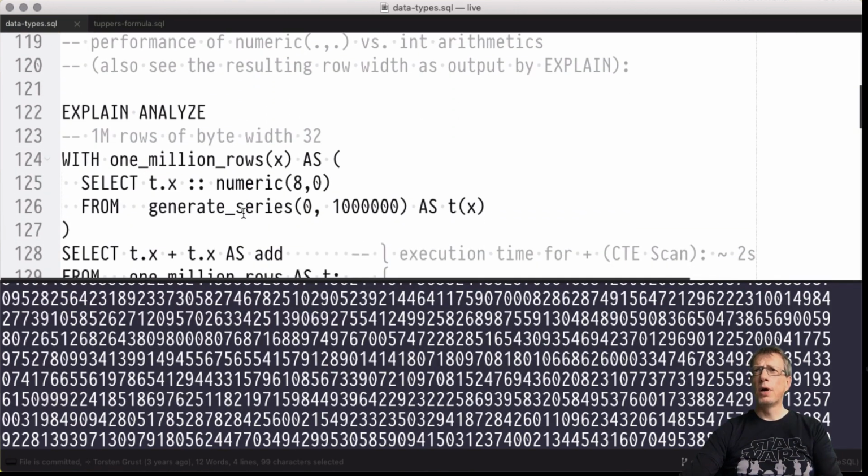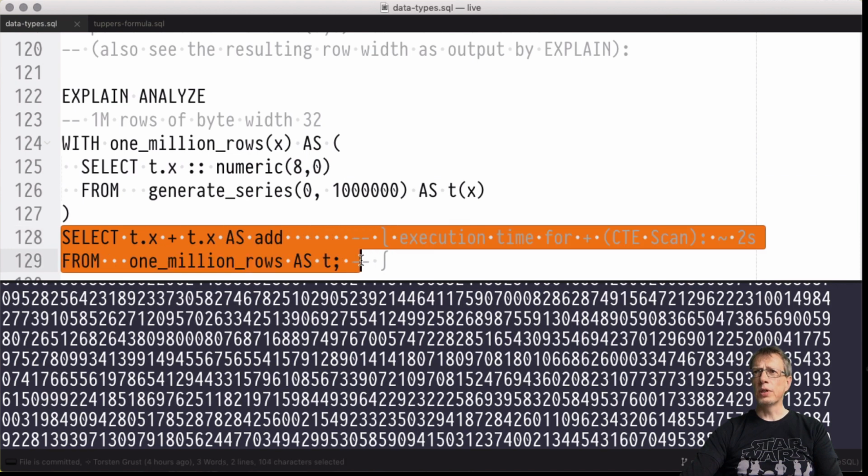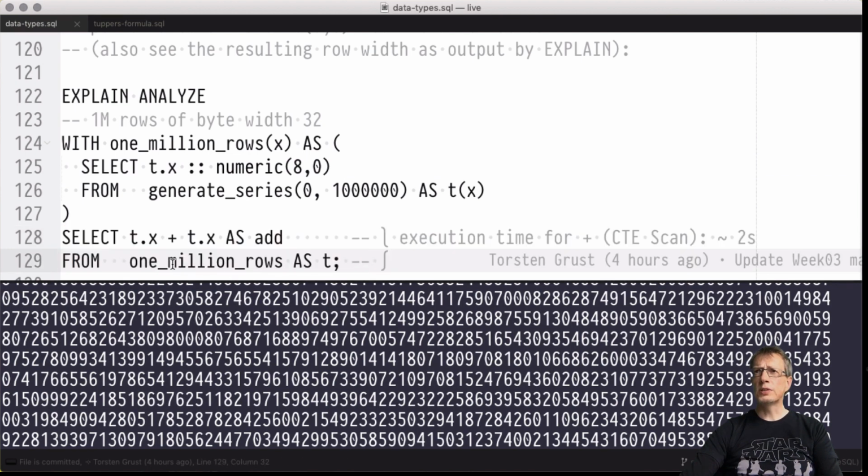Okay, but we pay a price. We pay a price for the software implemented arithmetics on such very wide values. And to make that point, let's look at this sample query here. You see that this is a query, this is the main query, and this query is scanning a table of 1 million rows.